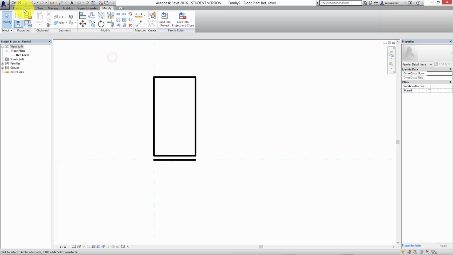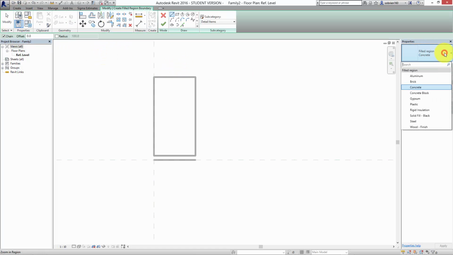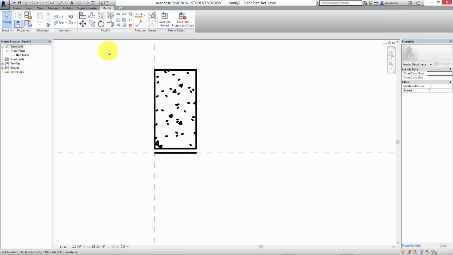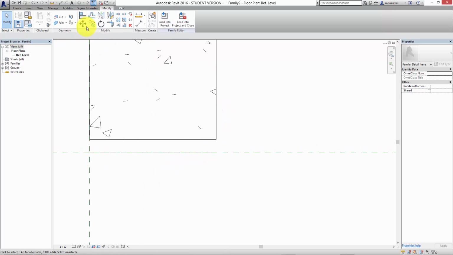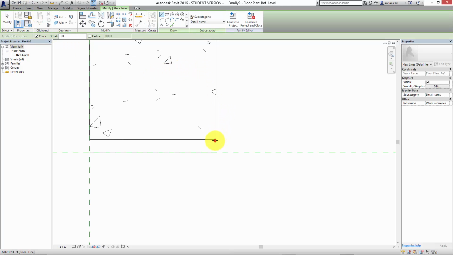So now I'm just going to make a filled region like I was talking about. It's already set up for concrete, but we could change it to whatever we want. So let's just leave it at concrete, and just go around and draw a rectangle on top of that and accept it. I'm just going to switch off the line thickness so we can see that a little bit better. And let's just draw a couple of lines in there to make joints. I'm not going to set them back or anything like that. I'm just going to leave them like that.